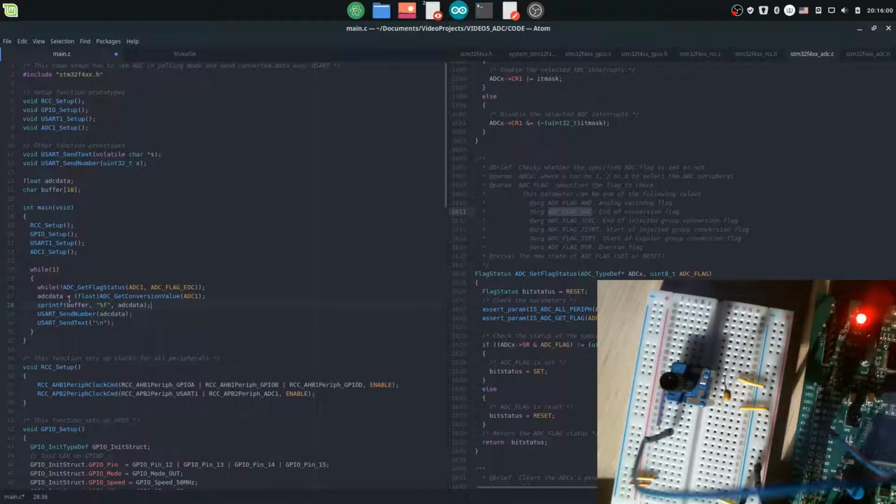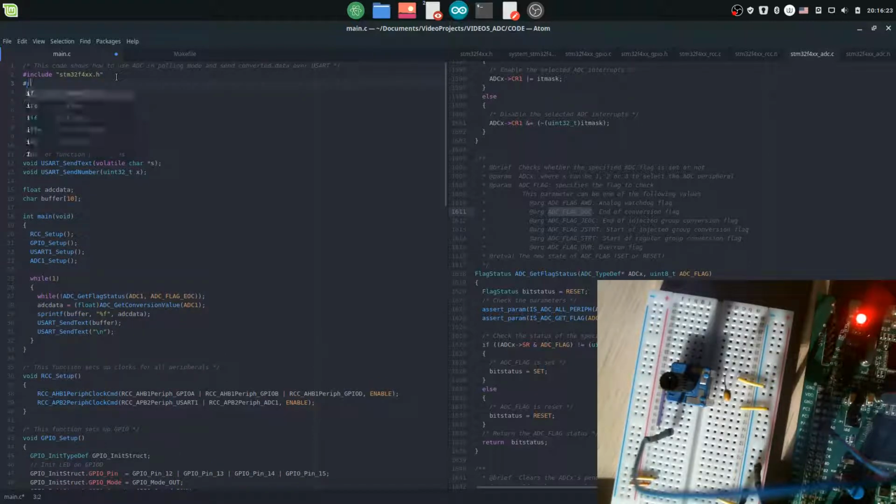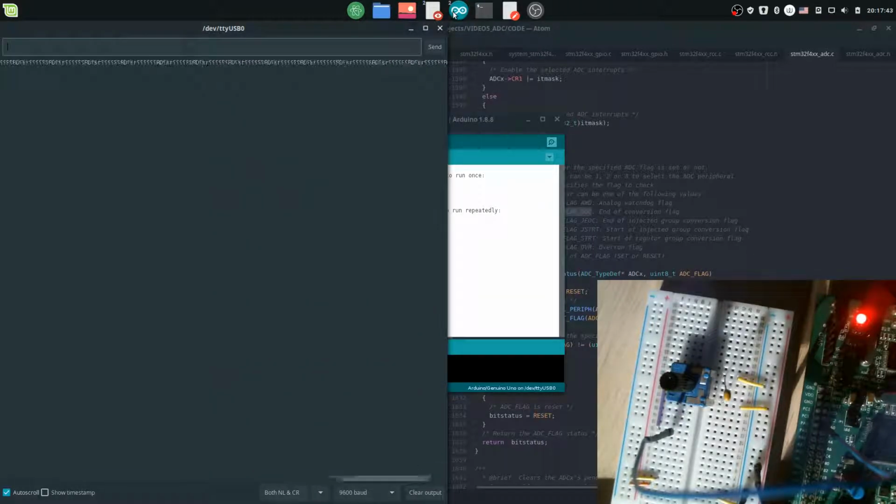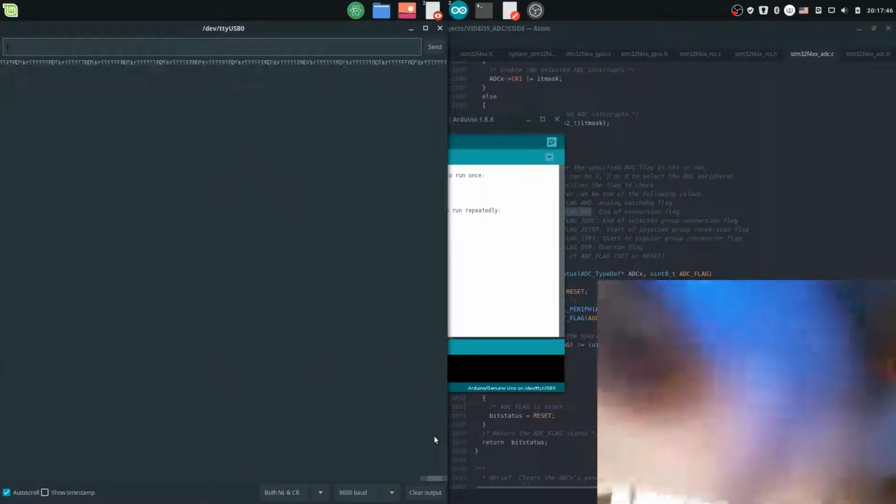So we're going to put ADC data inside the buffer, and then we want to send this buffer as text. Remember, buffer is the name of the variable, and it's also a pointer to the beginning of this character array. So this is going to be like a text. It's going to send the buffer and then a new line. Also, we need to include a library, a standard library called stdio.h. So let's go back to our terminal and just reset our CPU.